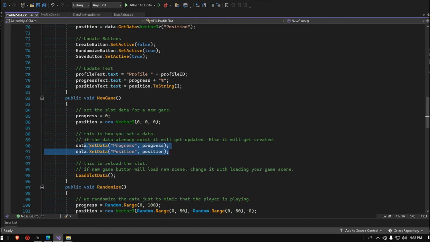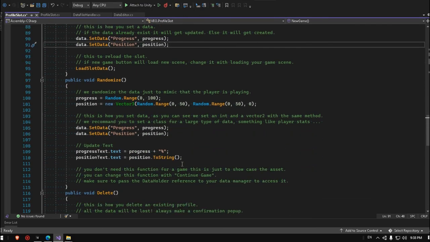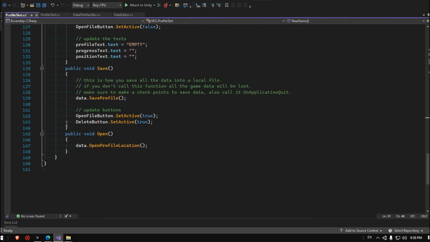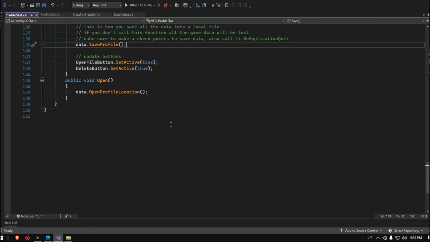And if you set the data in your game, and then you exit or you have checkpoints or anything, you just call data.SaveProfile, and this will write the whole data into this JSON encrypted file. As you can see, you can read the comments here. It tells you to make sure to make checkpoints to save data. Also call it on application quit. I don't recommend calling it only on application quit, because sometimes if your PC crashes, it will not be called. So yeah, make checkpoints in your game and save the data there.